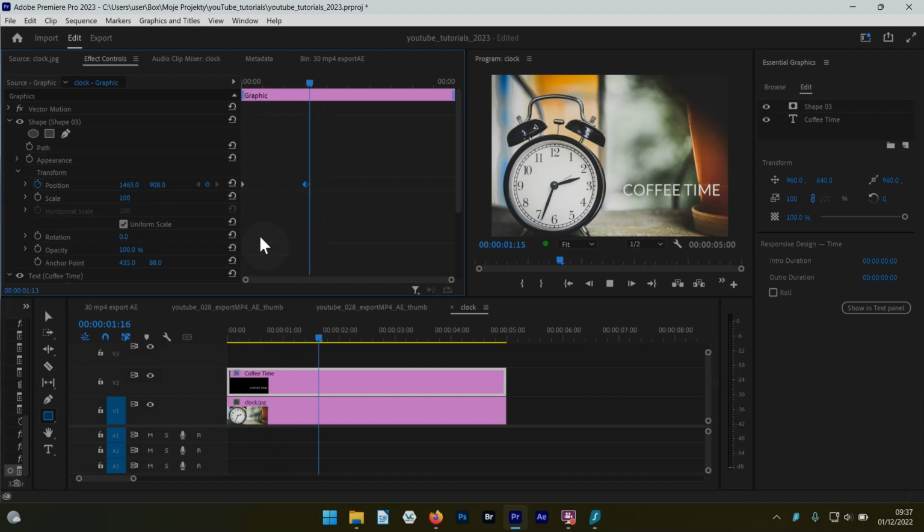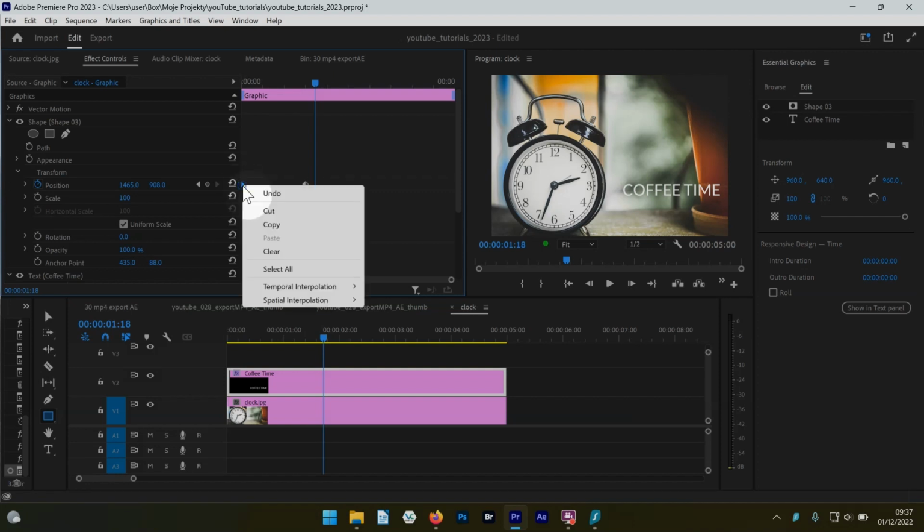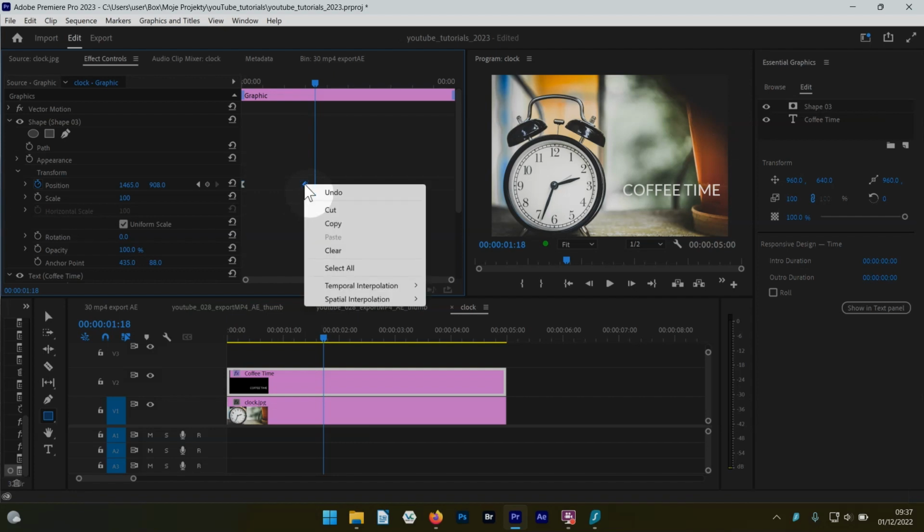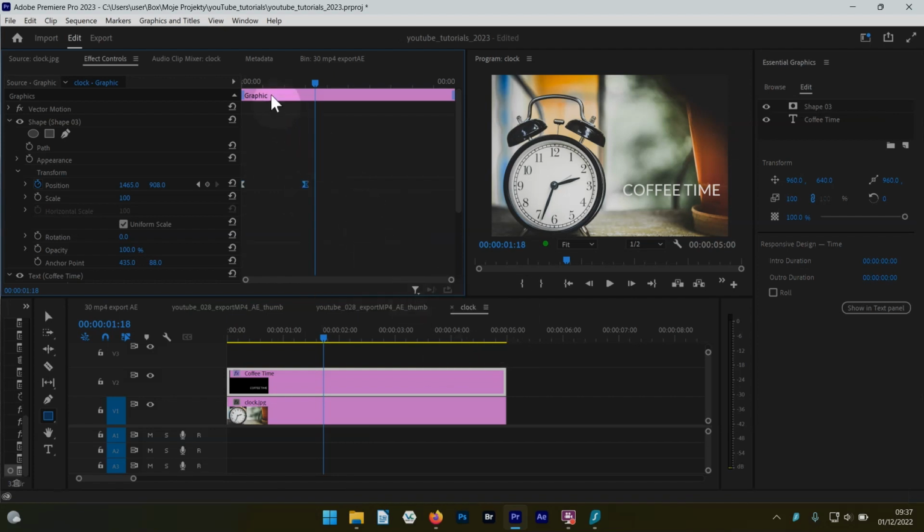So you get something like that. Obviously, we can make it faster. What we can also do to make the animation a bit smoother is add some easing. So on the first keyframe, I'm going to right-click, temporal interpolation, and then do ease out, to make it speed up. And on the second keyframe, I'll do easing to make it slow down a little bit just before it stops animating. Something like this.